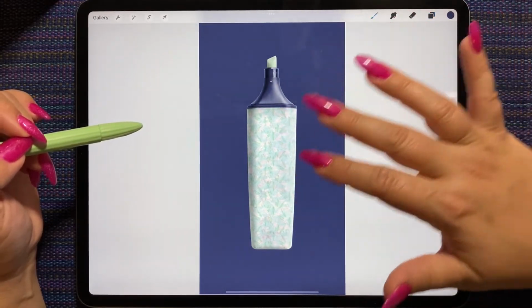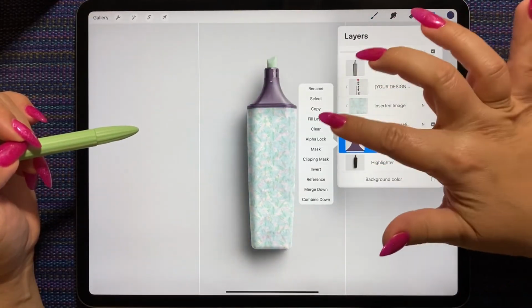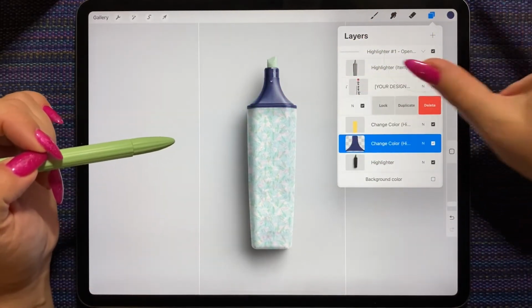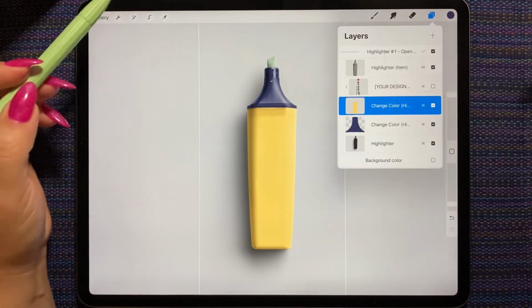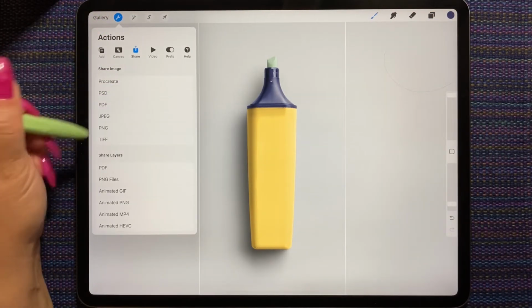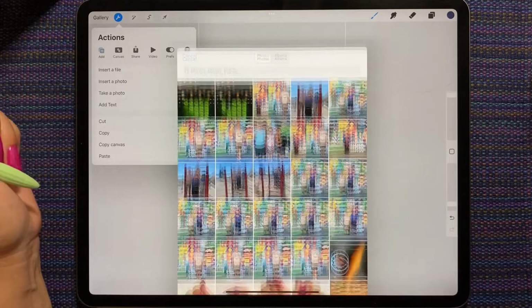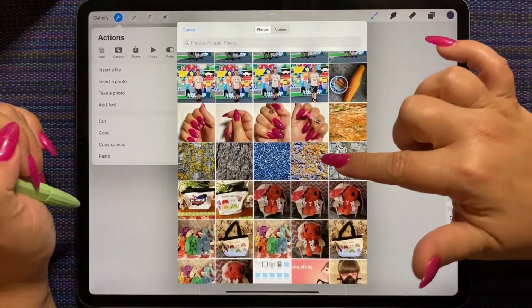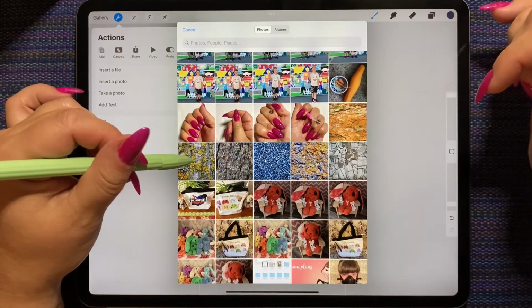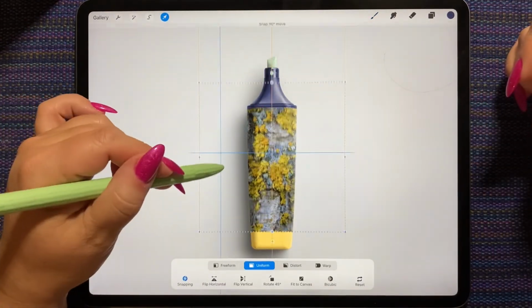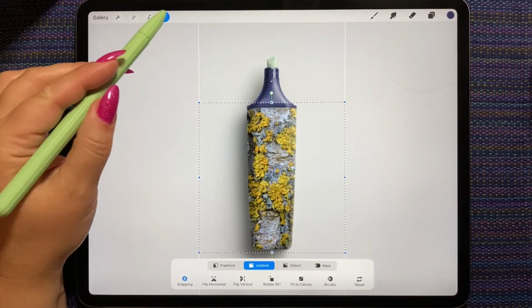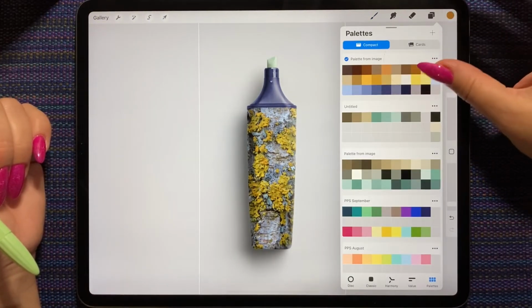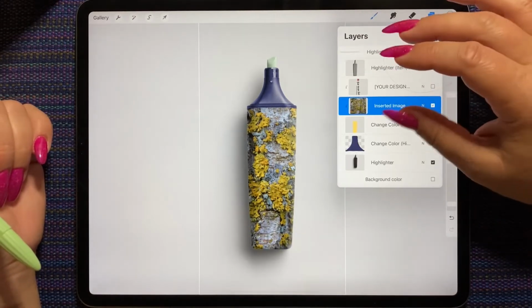Oops, undo. Forgot to turn alpha lock on. Fill layer, so we change that to dark blue. Let's delete this. And we're going to insert a photo. Which one haven't we used? I don't think we've used this mossy one. Oh, that ties in really nice with the blue. I like that. And then we'll take that light blue that we were using for the metallics.